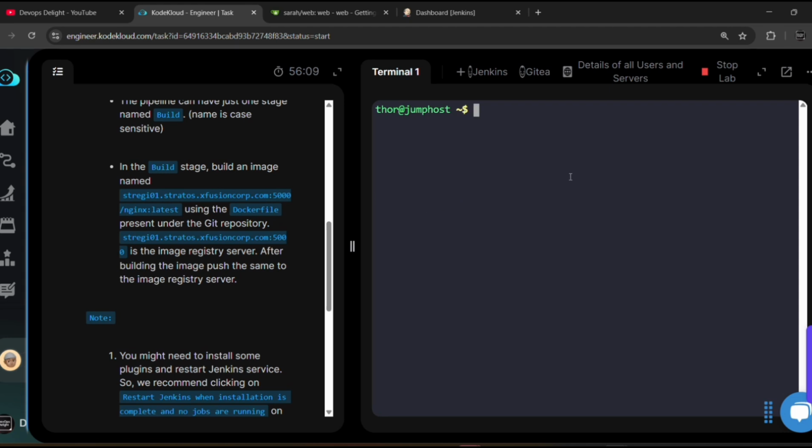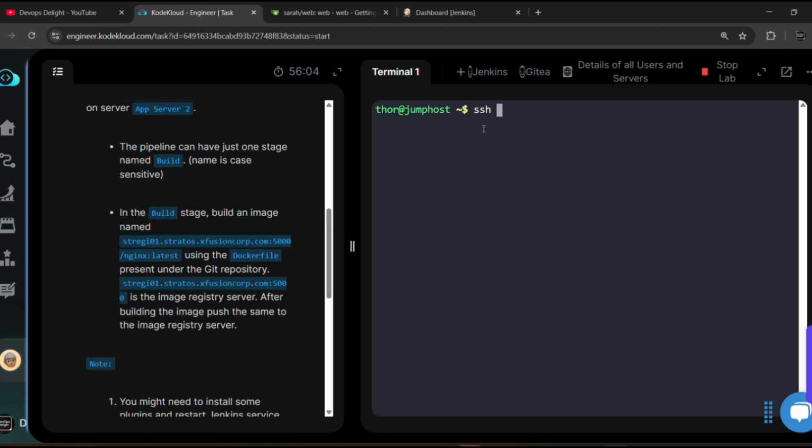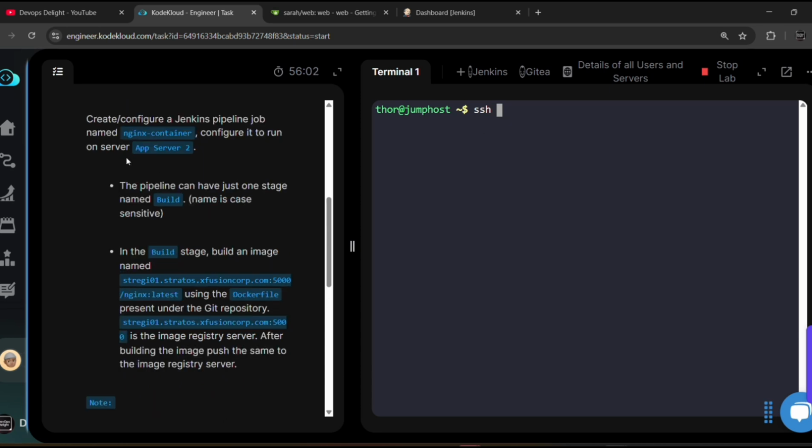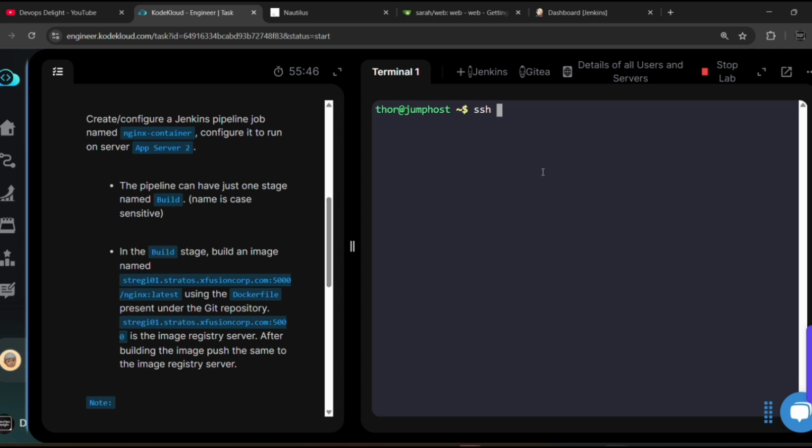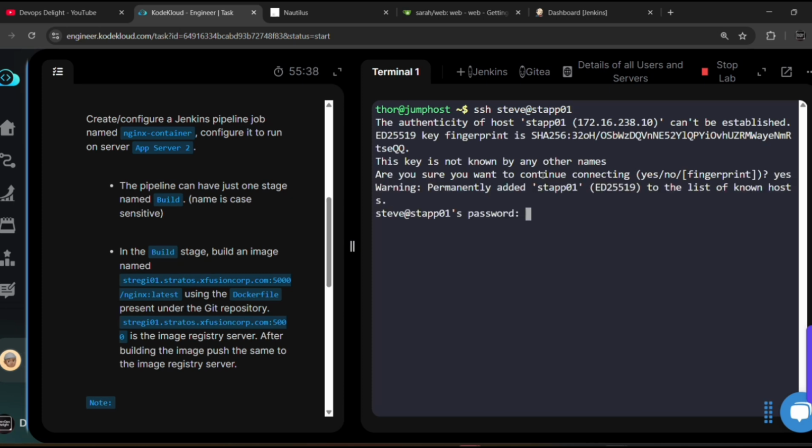First, let me connect to app server 2, or stapp02, from this jump host. In order to get the details of app server 2, we need to click on the details of all users and servers button. Steve is the username. Password is this one. We have to use ssh username at the rate server name or IP address. We can use whatever we want. Type yes and then paste the password.